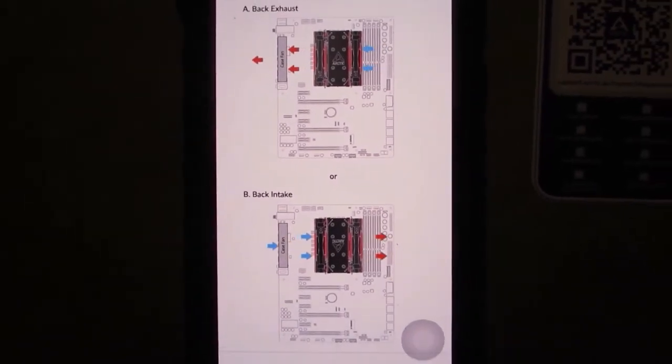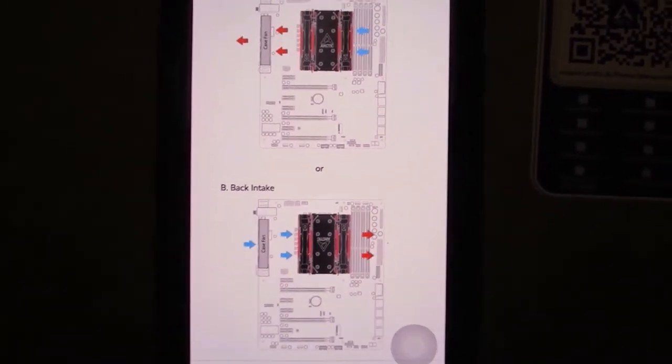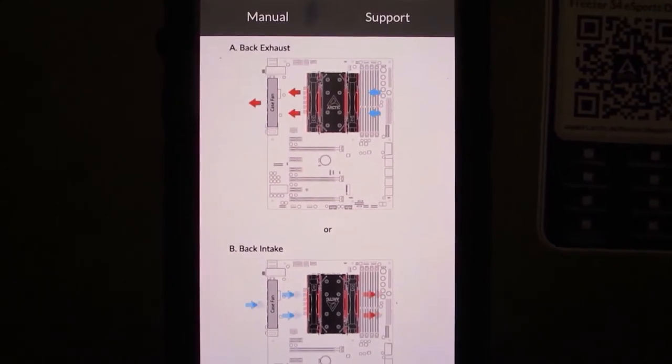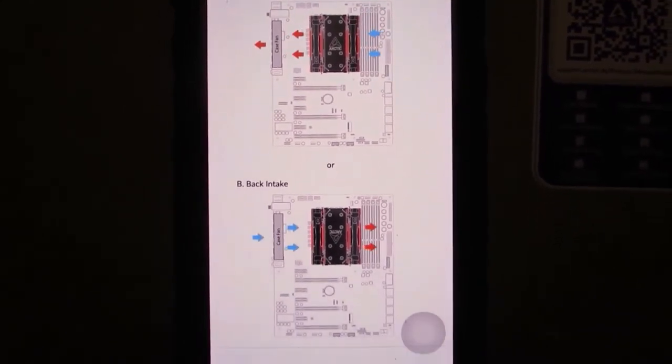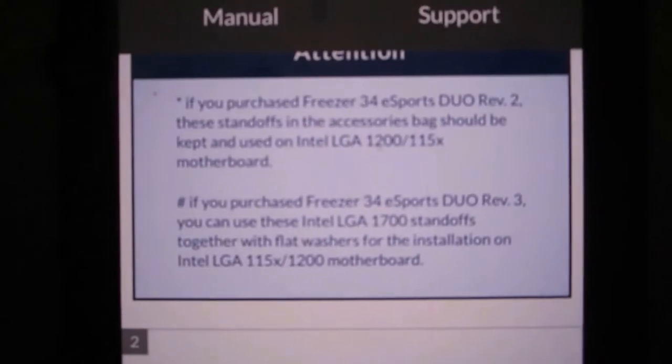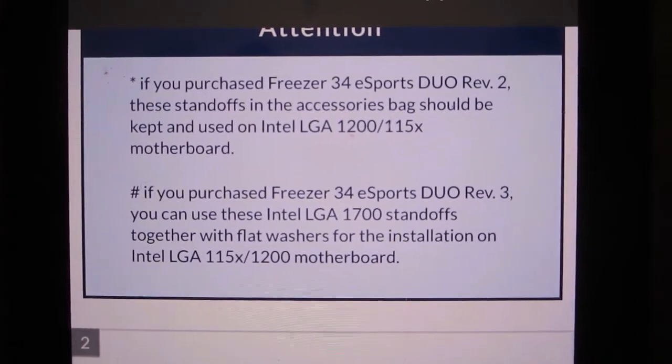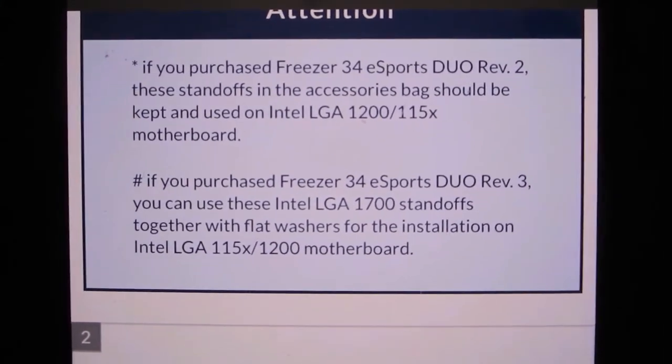Here's a little animation they give you. Basically, I'm going to do a back exhaust. I think it's the first one. There's four of them to choose. All right, here's the difference between the revision 2 and revision 3 in the install, supposedly, I guess.